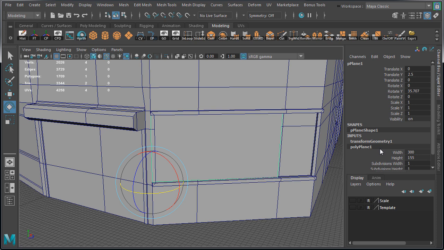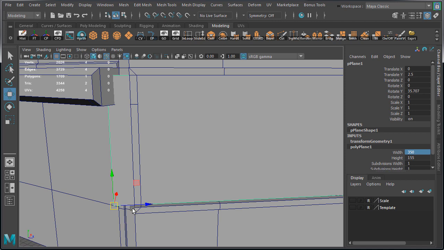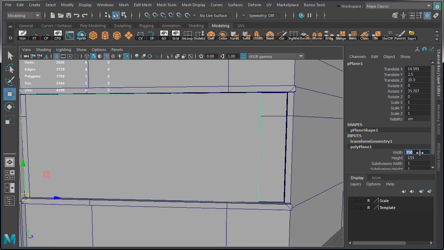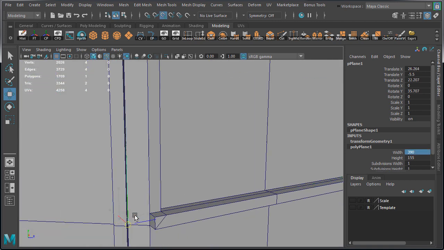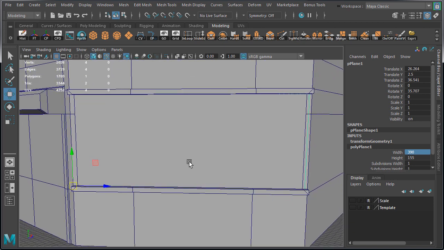We need to adjust the width of this plane so it covers the entire window. Let's change width to 350 and we're going to need to modify the pivot point to be in the bottom corner vertex again. Then let's snap it back into position and still not quite enough. So let's change width to 390. Modify the pivot point again, then snap the plane into position. And that is close enough.